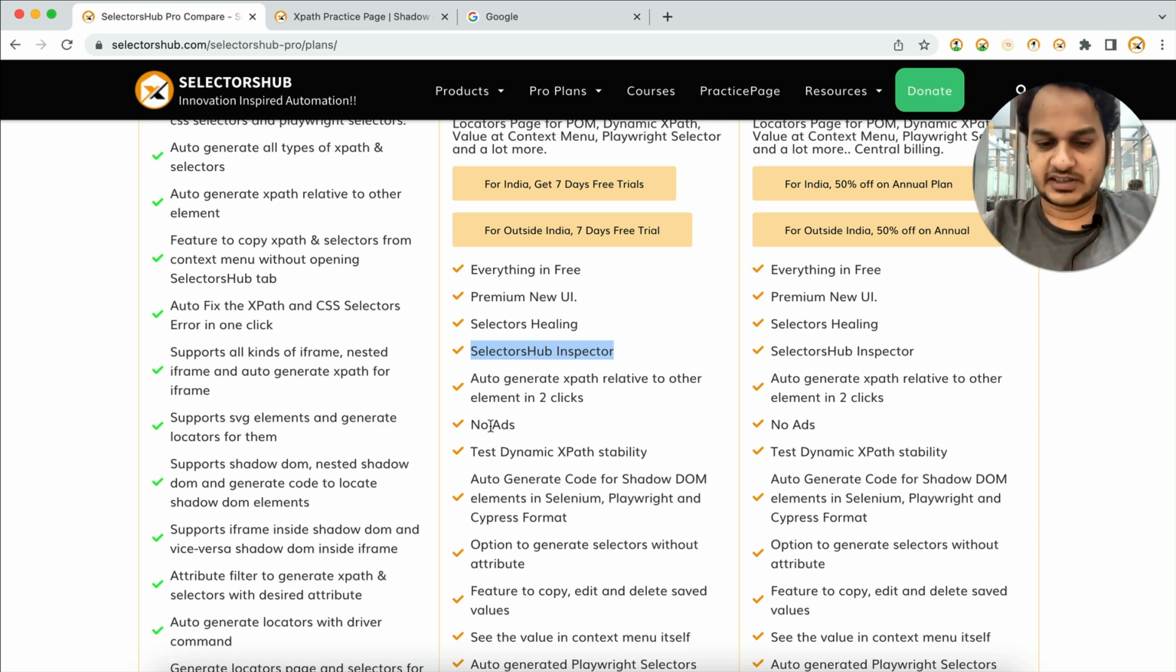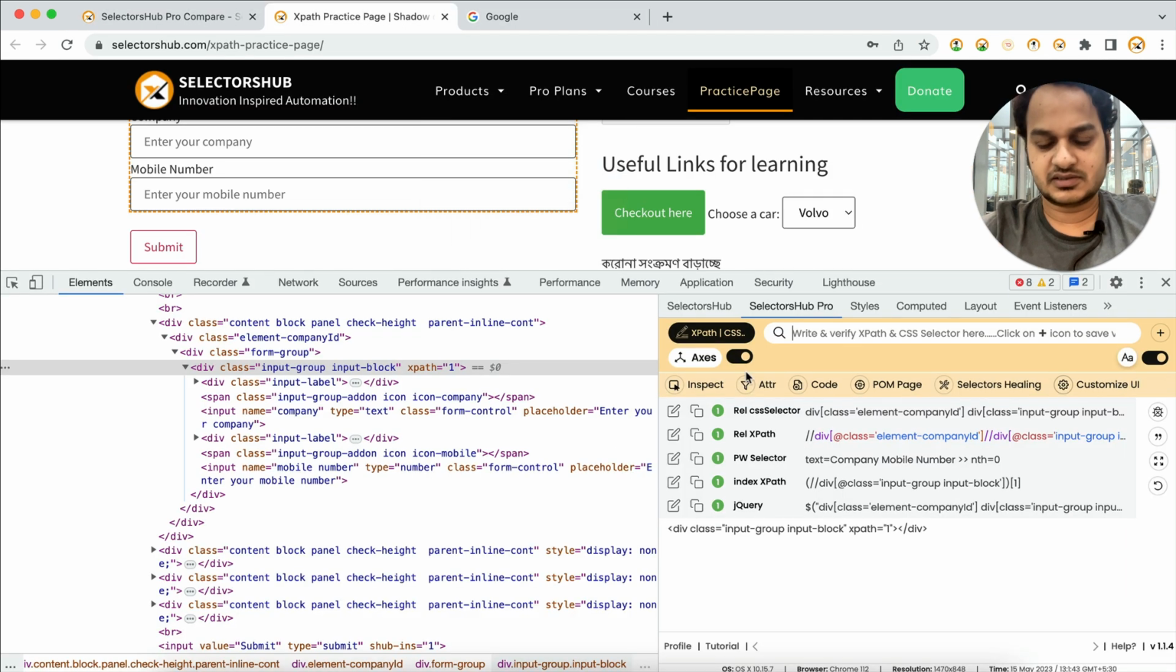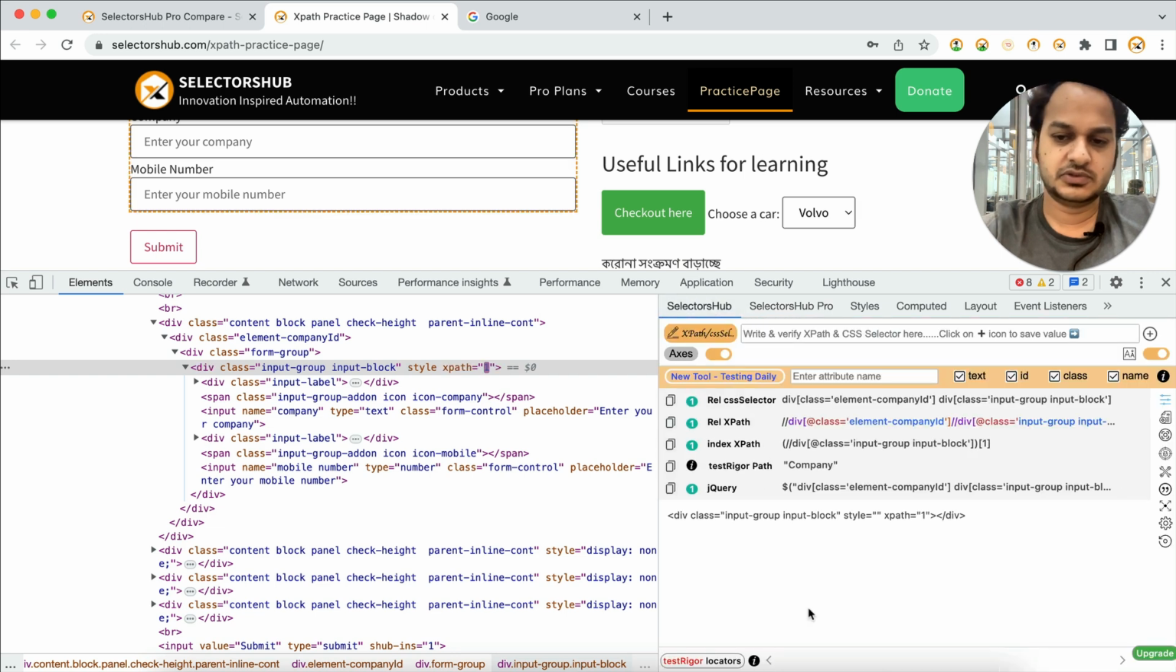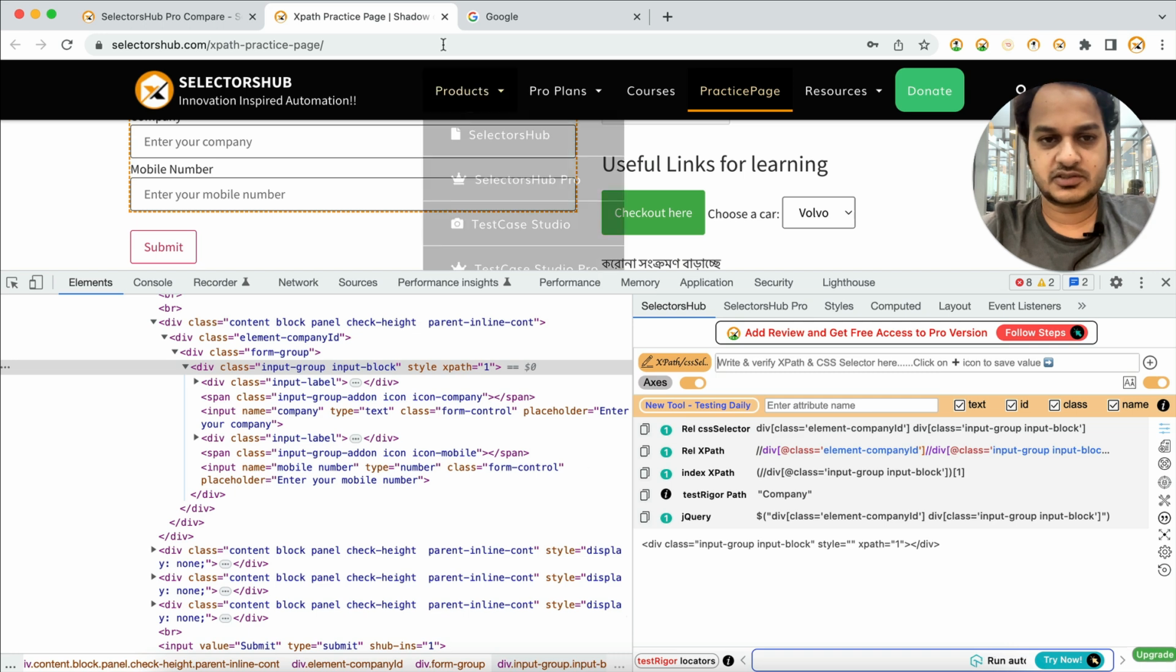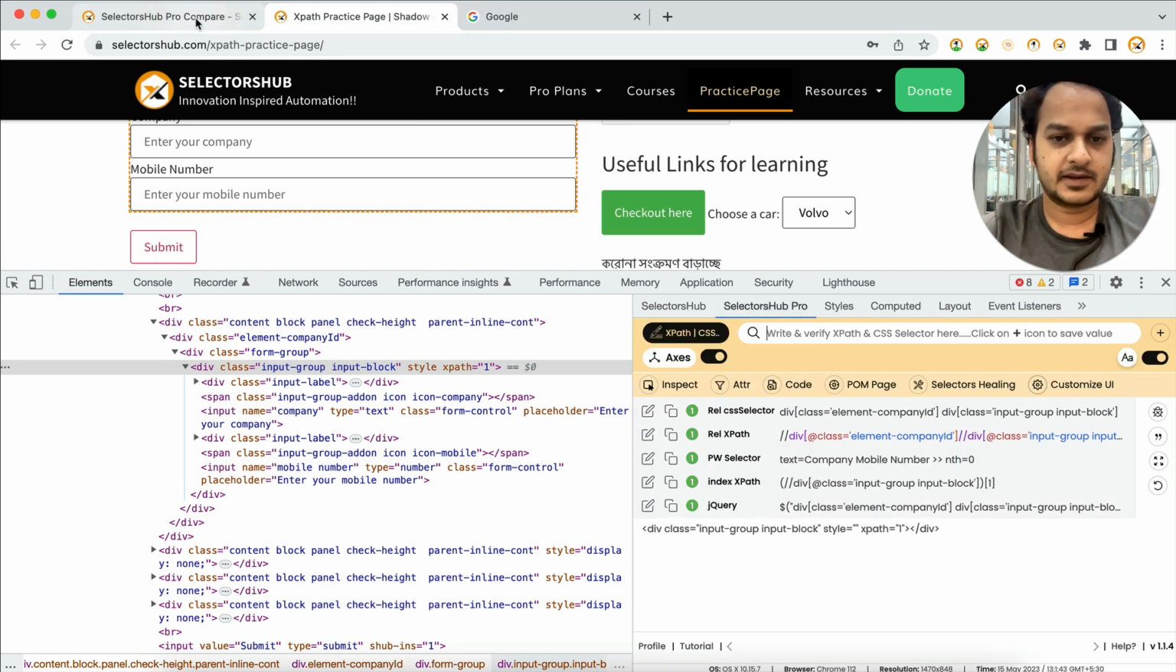Then of course, there are no ads, no interruption in between when you work in SelectorsHub Pro. You see that there are no ads or anything like that, which you might have noticed in the free version. Nothing will be there. So it's an absolutely neat and clean UI of SelectorsHub Pro, very helpful.